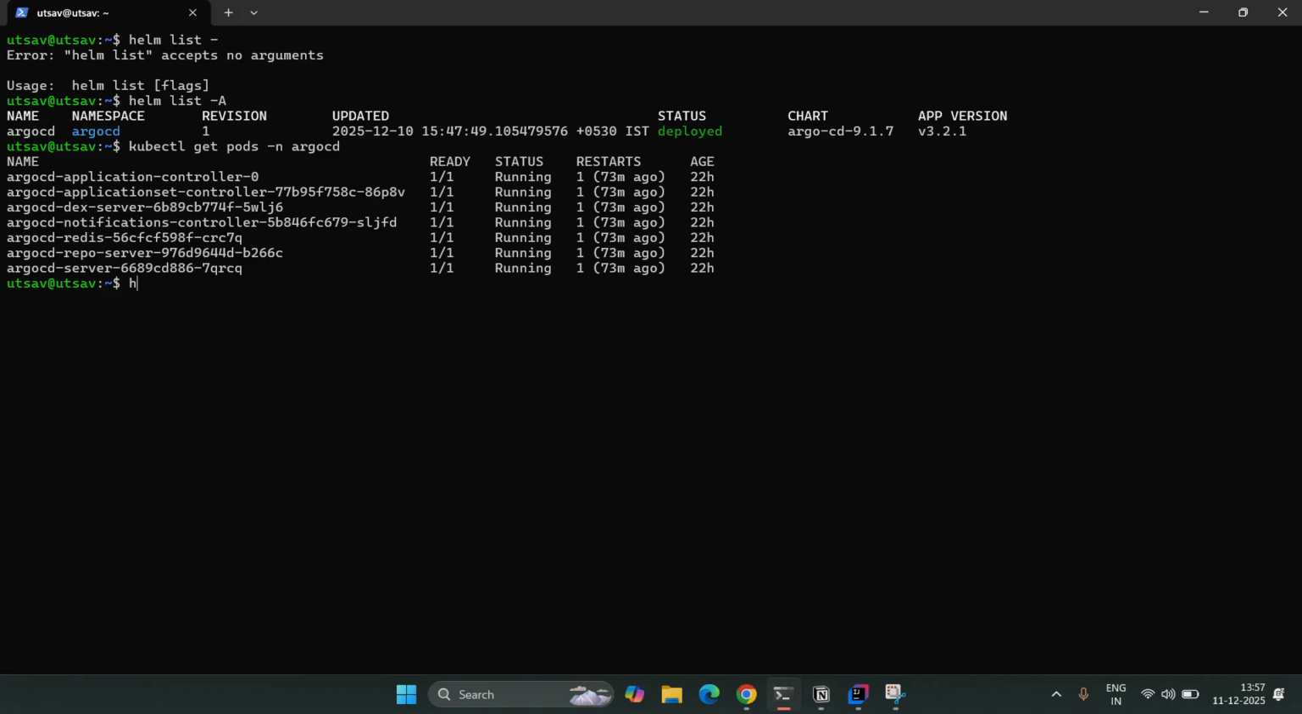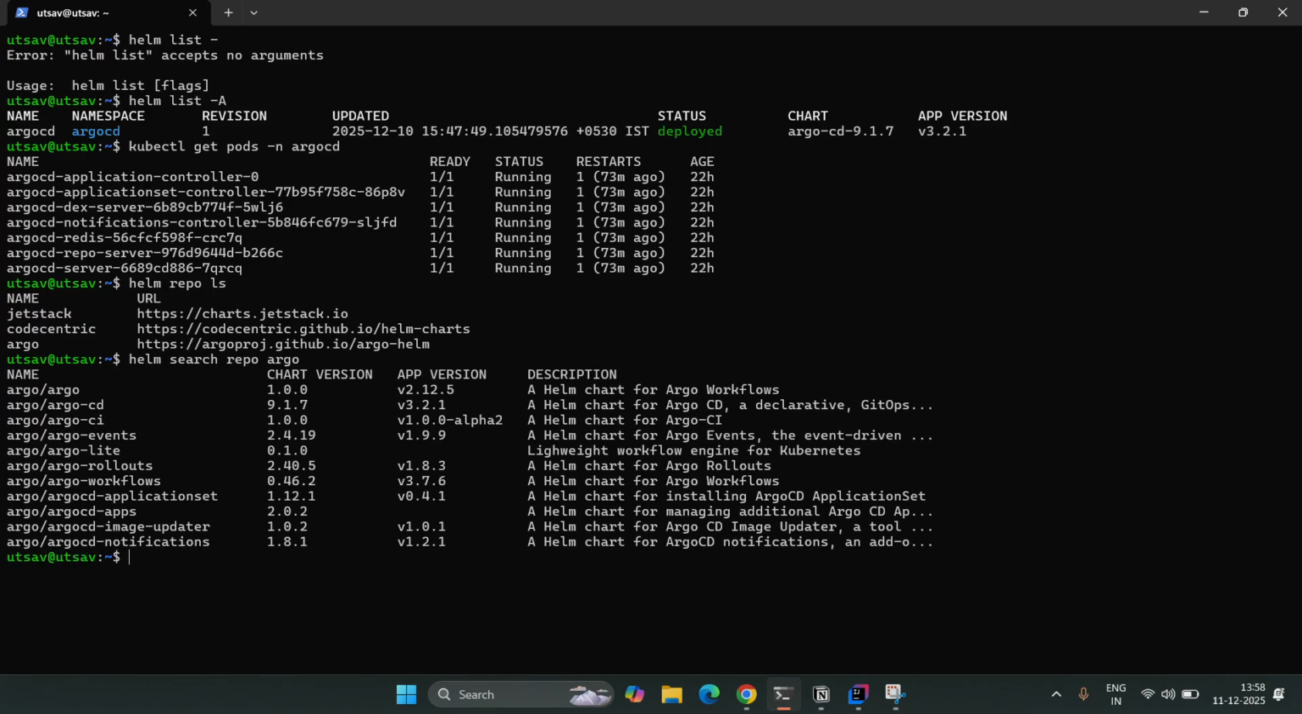I run helm repo ls. I have added these three repositories to my local setup: one is Argo, one is GetStack, and one is CodeCentric. We can see that two of these repositories are hosted on GitHub. Now, if I do helm search repo argo, I can see so many application Helm charts are part of this Argo repository, and these are all maintained by the Argo community, which includes Argo CD, Argo CI, and Argo Events.